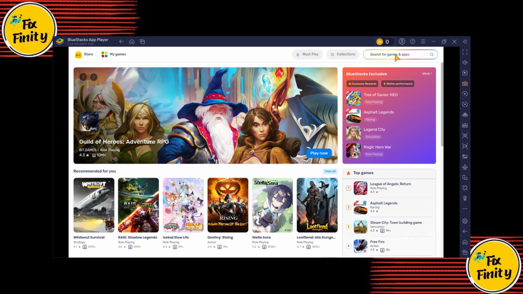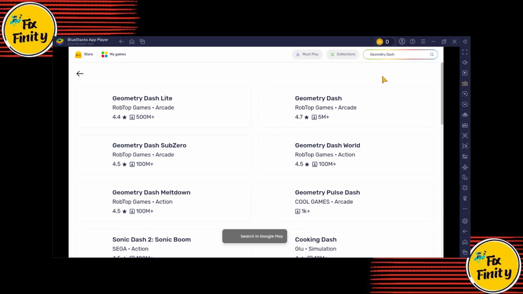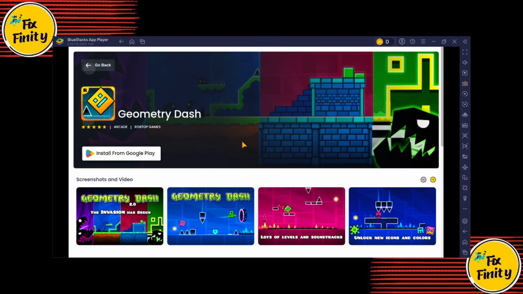After it's installed, open the BlueStacks application. On the home screen, look at the top right corner and click on the search bar. Type Geometry Dash, then press Enter or click on Search. You'll see several apps and game options appear. Find the official Geometry Dash app, click on it, and then select Install.